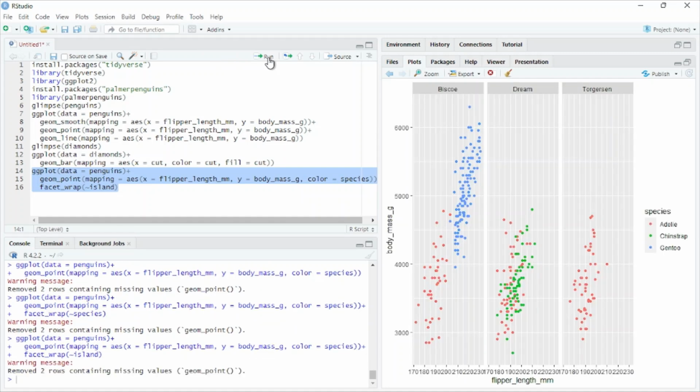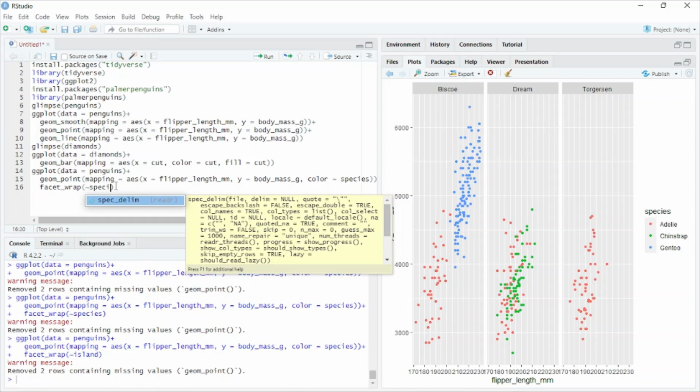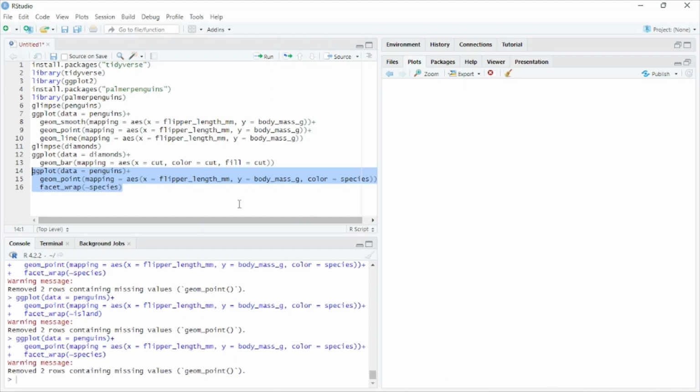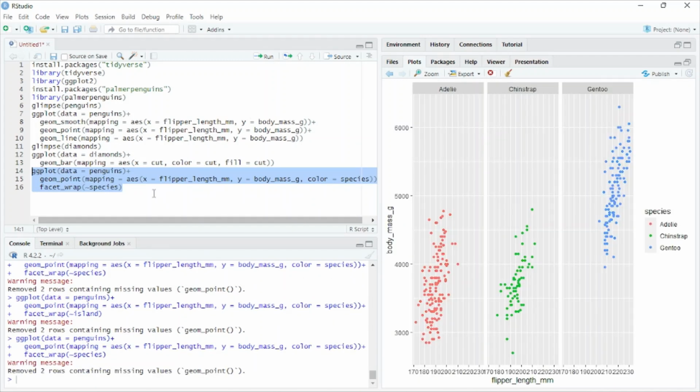Run. You can see here it's based on island, but the color is based on species. So I want to change it again to species. And here you can see we have this point chart. So I can change it to line charts.